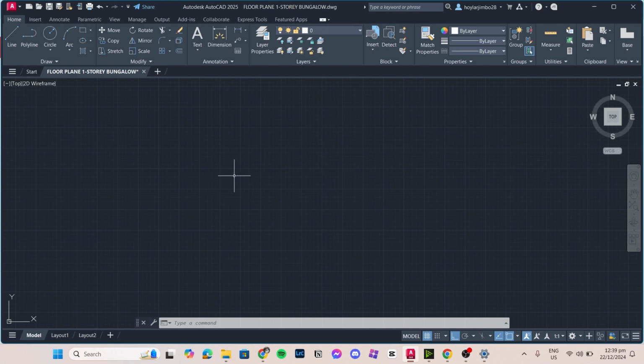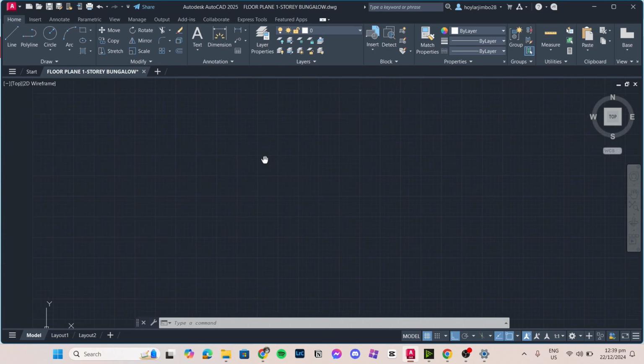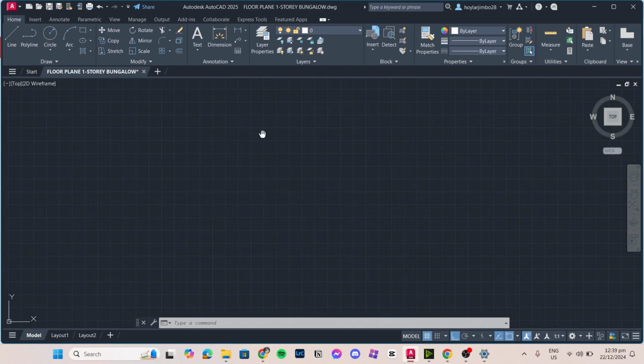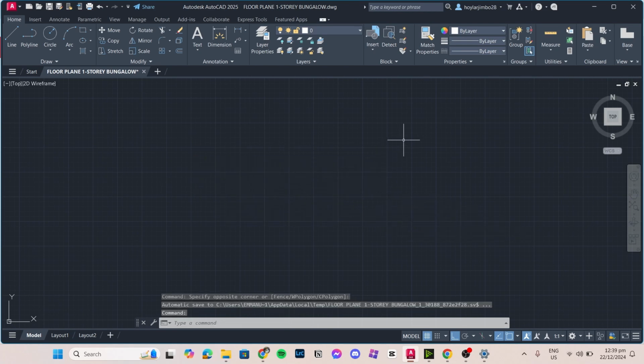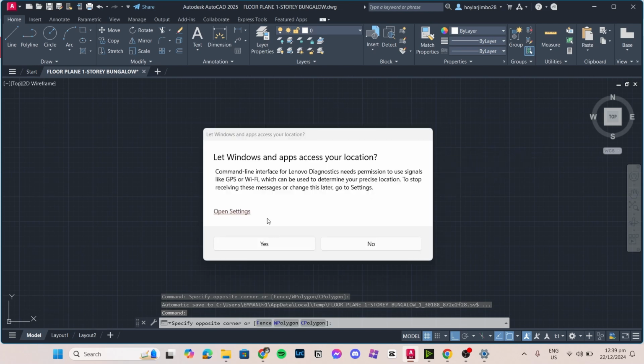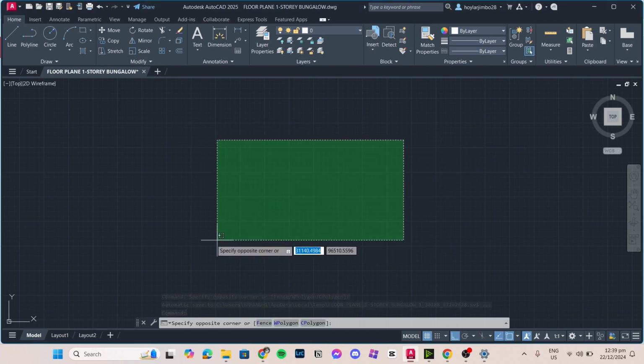So for the basics, one is if you want to move around, you just click the middle mouse button here, middle mouse button. Then if you want to select multiple objects, you either click from here and then drag it to the right, or you click from here and then you drag it to the left.